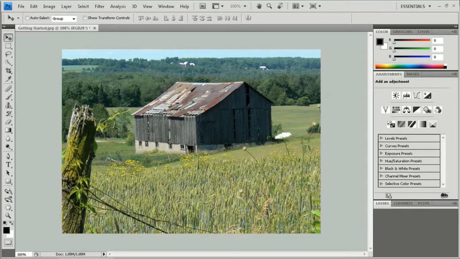What better place to start in Photoshop than the toolbox, which you will find way over on the left-hand side of your screen, this tall, narrow column of tools. Now, if you're brand new to Photoshop, if you've never really messed around inside Photoshop before, this can be a little bit overwhelming. There's so many tools here inside Photoshop. Where do you even begin? There's so much to see.